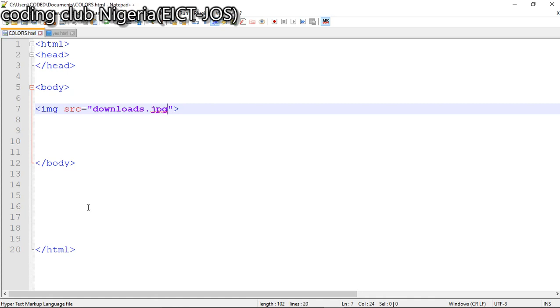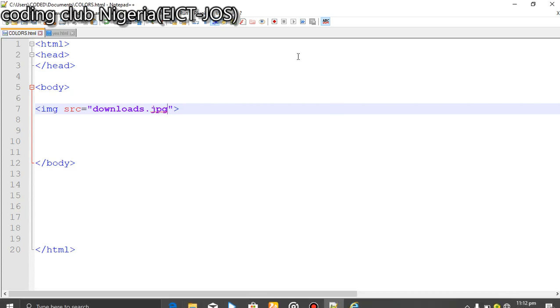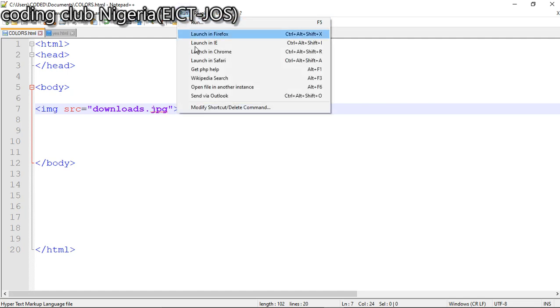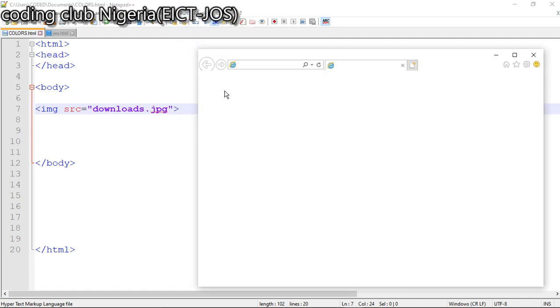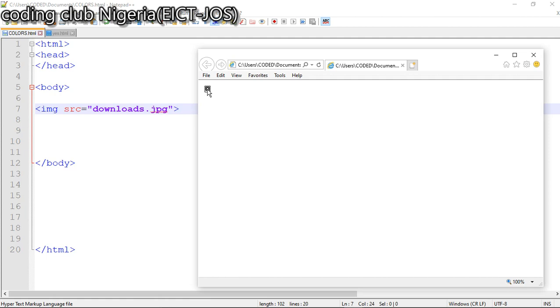But if I refresh my page, if I try to run this, it's not going to display any picture. I just have a default icon or something, but there's no picture. The picture I typed is not there. So what am I supposed to do?